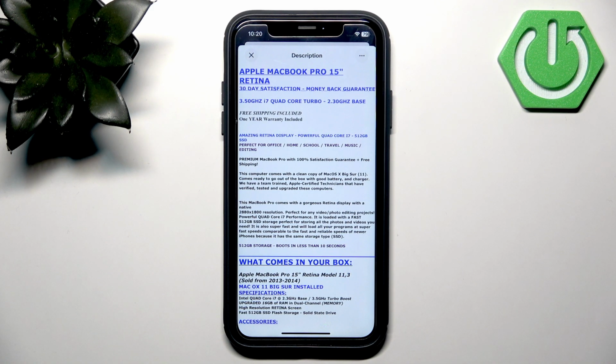If the description says see photos for details, make sure to zoom in on all the product images. If it's a tech item or collectible, look for specs, version numbers, or any authenticity information.